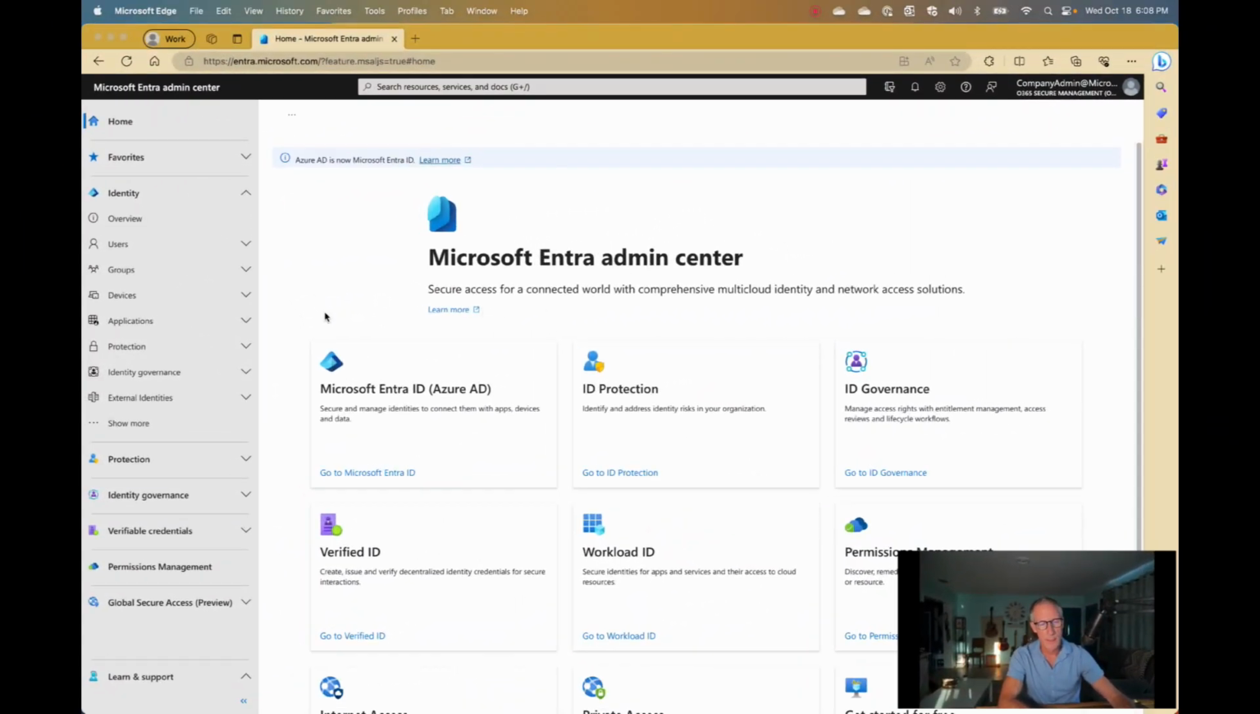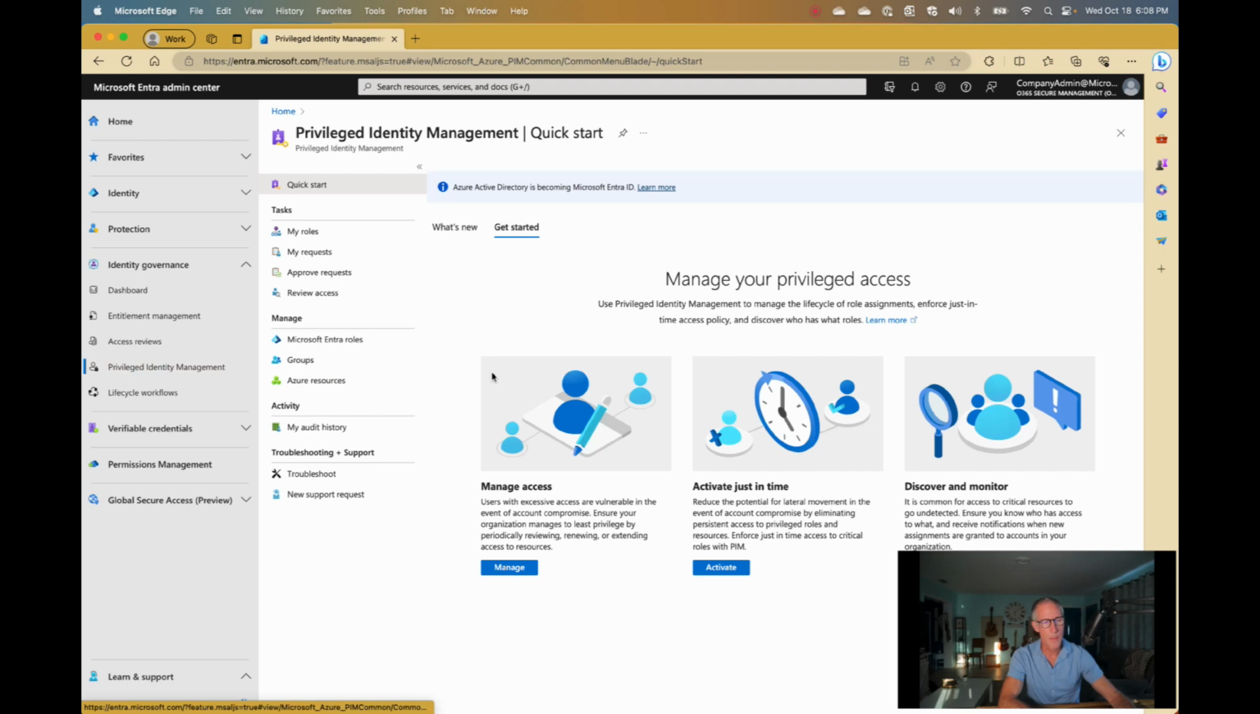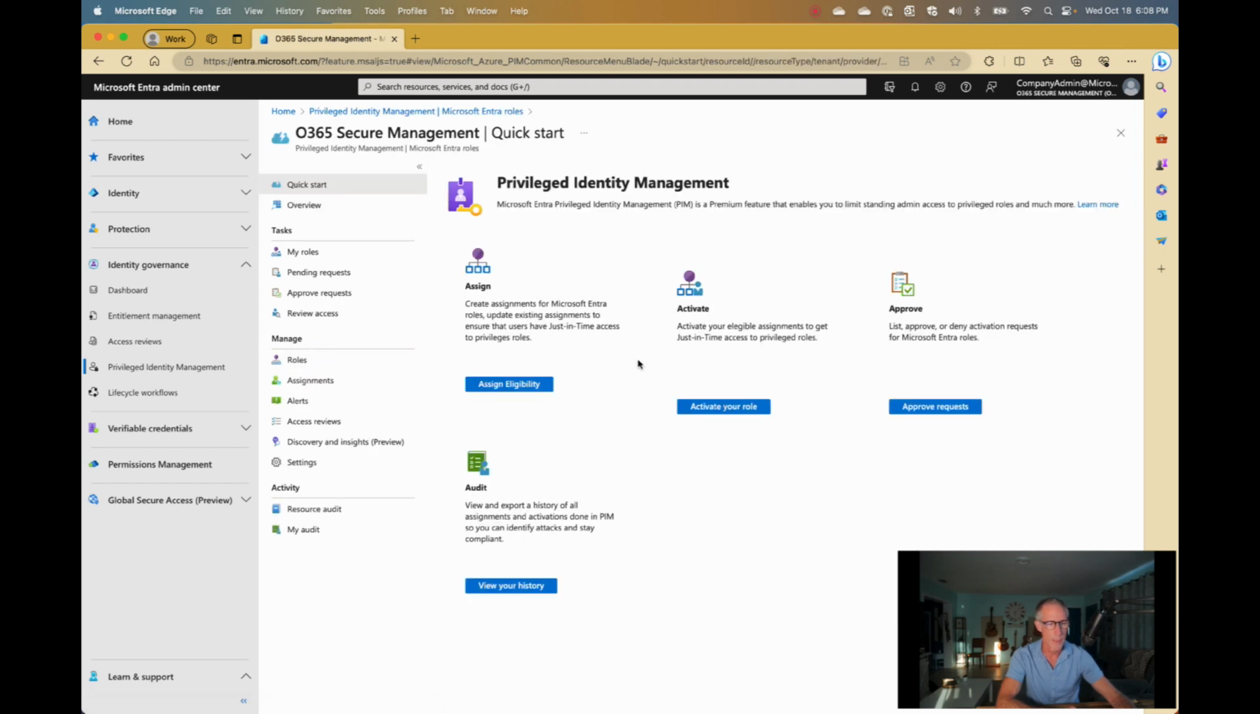Okay, so let's get back to our Identity Governance, Privileged Identity Management, and let's take a look at a couple more role settings, and then we'll talk about groups. Notice under this Manage section, I have Roles and Groups. I also have some Azure resources, because now we can actually pin into subscription resources, VMs, networks, things like that. We're going to stick with the Azure AD part of this. So I'll click on Roles again.